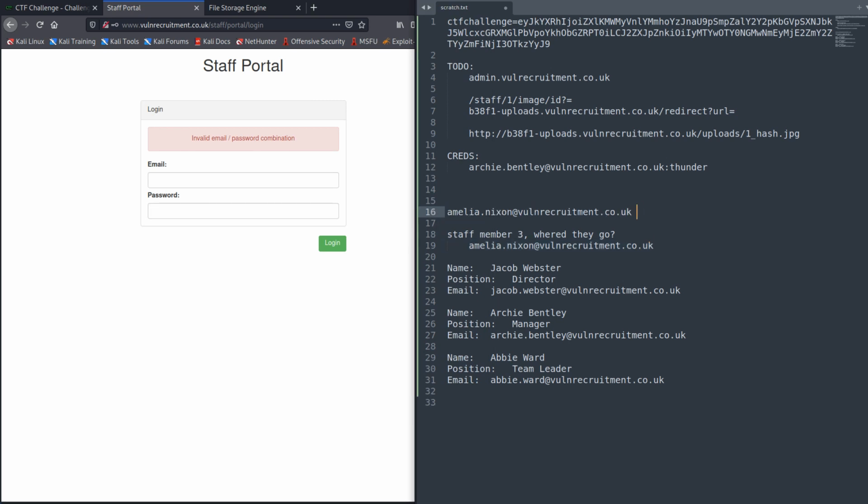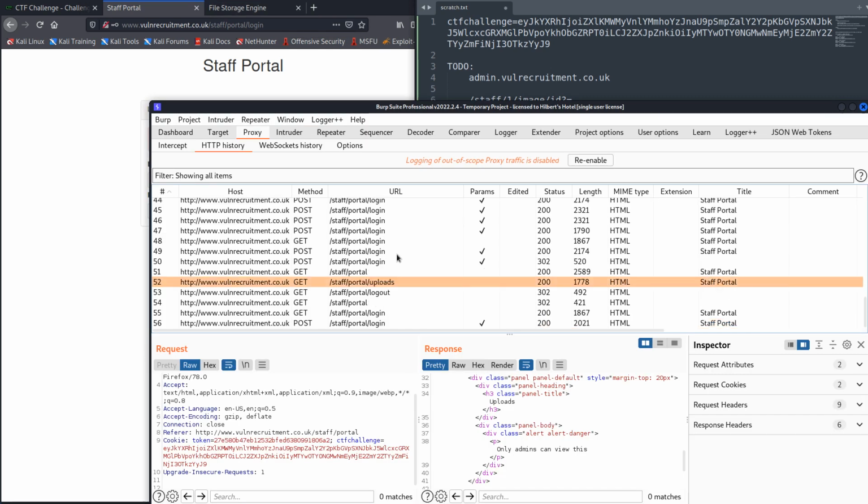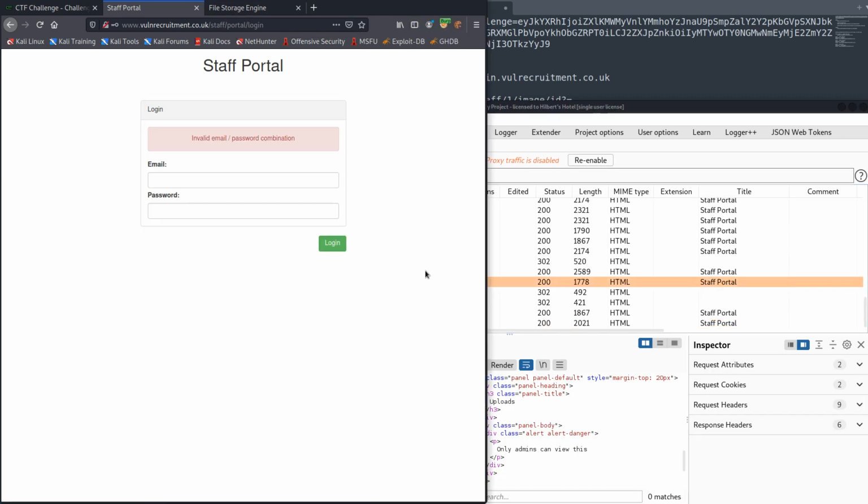So let's just do like we did before. We'll just brute force all the passwords. Trying to think what I should do it with. Oh, you know what? I said I always use Burp for everything, but I didn't actually show it. So let's go ahead and I'll do it with Burp.